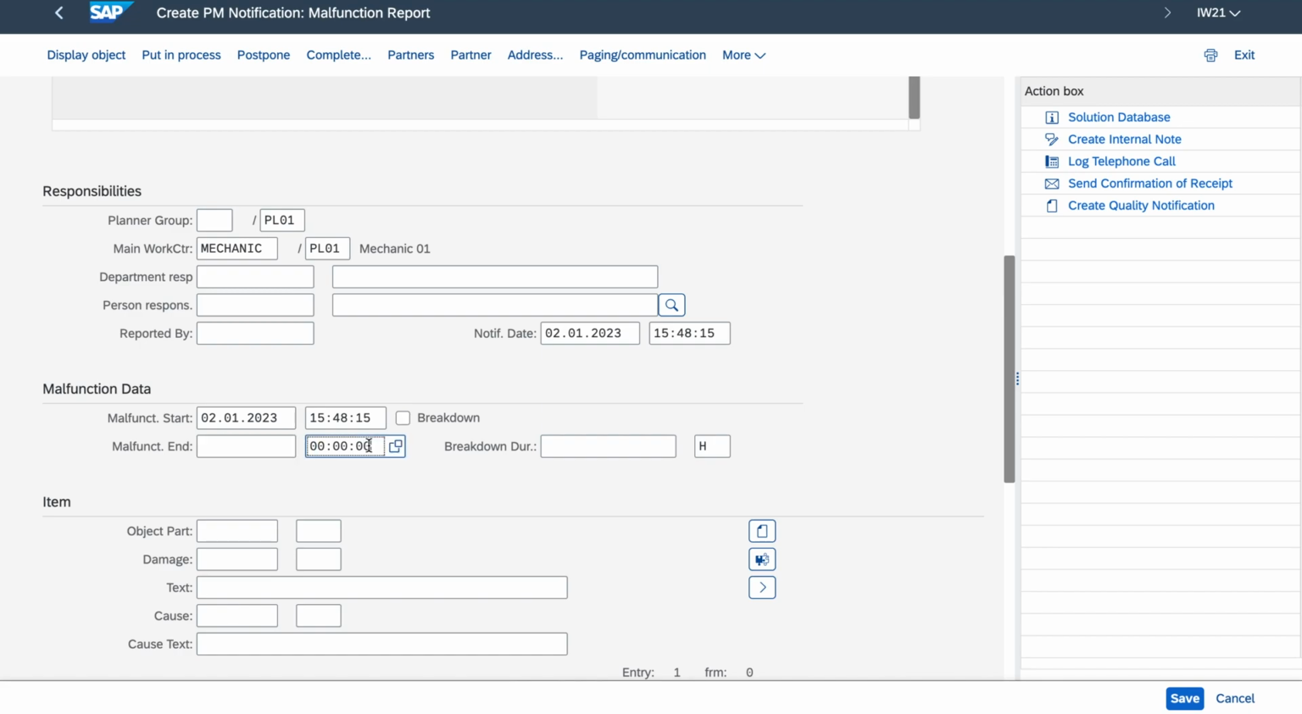In SAP PM, there are reports which follow the global standards and global KPIs like MTTR, mean time to repair, etc. Our compressor stopped working, so it makes sense to select the breakdown checkbox. It basically means the object is down, it broke down, it doesn't work anymore. Let's say it's fixed, and if we enter the malfunction end date and time, I will do it right now, and I will enter the end time.